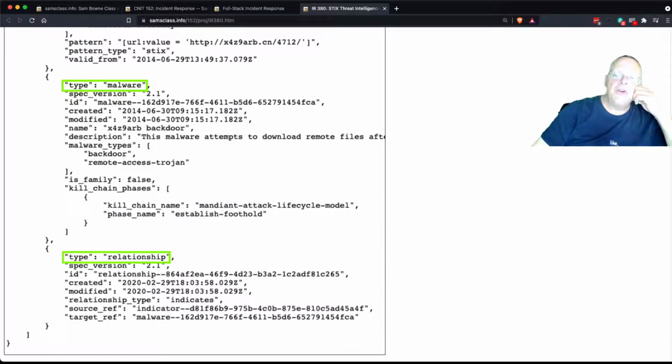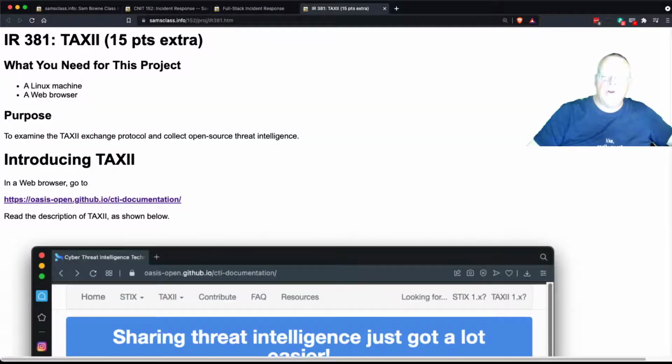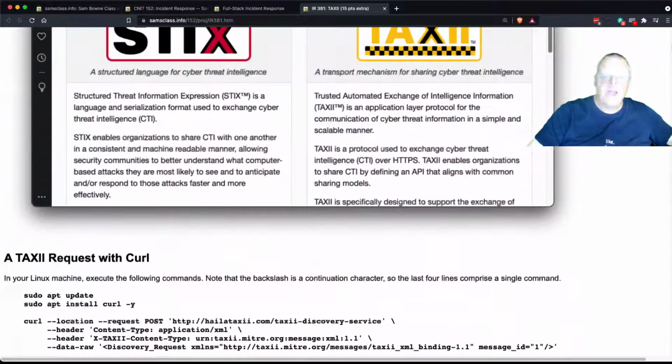Now we're going to talk about TAXII, the transport protocol used to move threat intelligence. As we're going to see, this uses XML. TAXII stands for trusted automated exchange of intelligence information. There are proprietary ones. When you subscribe to something like an expensive endpoint protection solution, it will come with its custom threat feed, but there are several open source ones, and that's what we're going to use, of course.